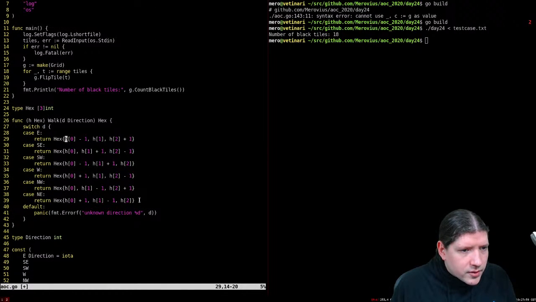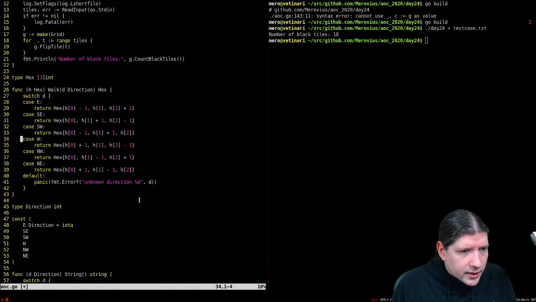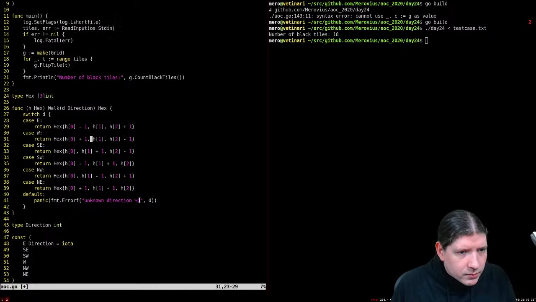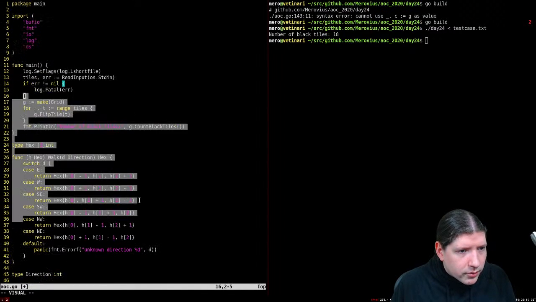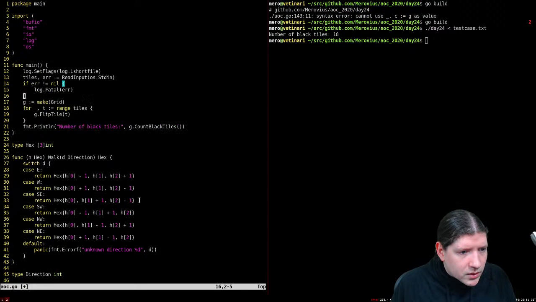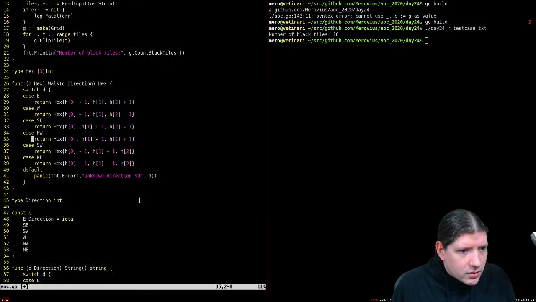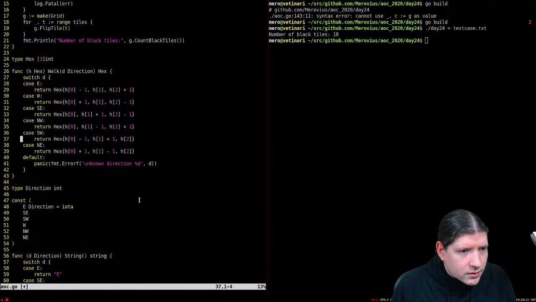So let's first check that the opposite things are actually the opposite. I will move them closer together. So these two are opposites from each other. This looks correct. Southeast and northwest are opposites, and they also look like opposites. Southwest and northeast are opposites, and they also look like opposites.